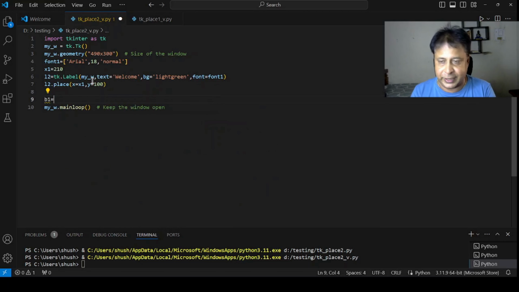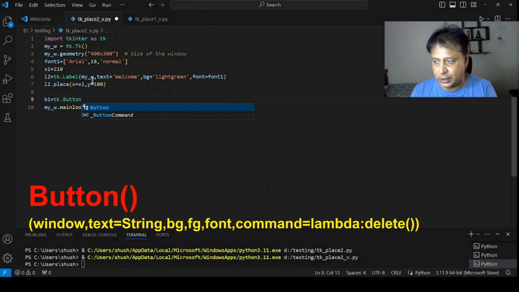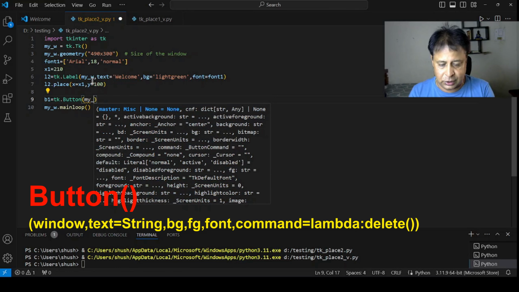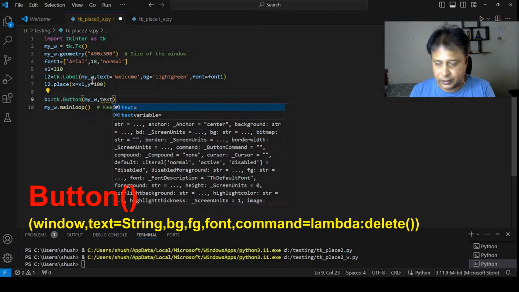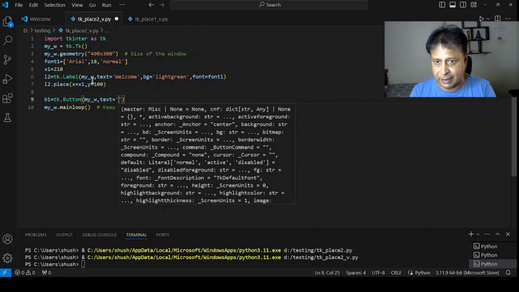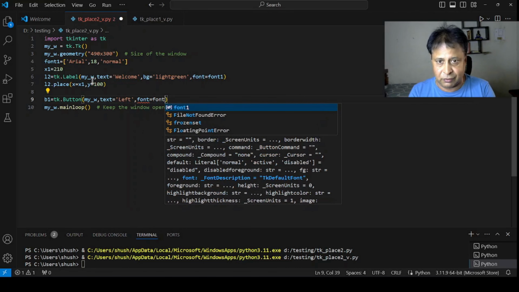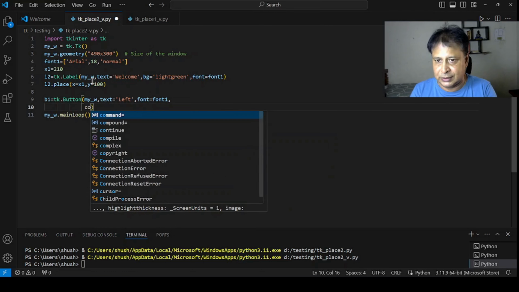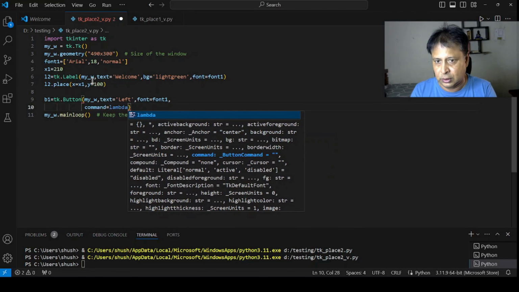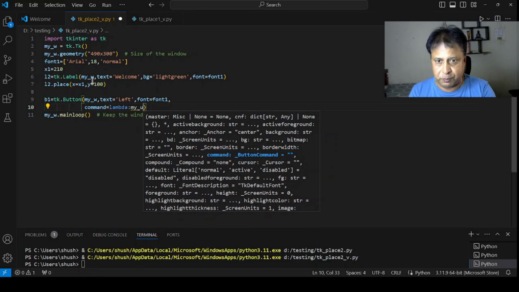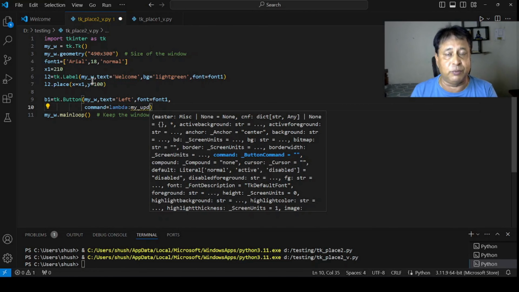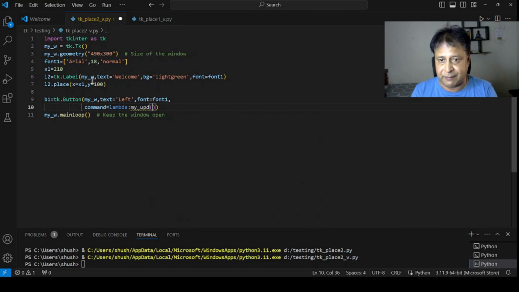Now two buttons we need. B1 equal to tk.Button, where my_w is my parent window. Text equal to left, as this button is for left movement. Slightly higher size font, so font equal to font1. Now what will happen when this button is clicked? Command equal to lambda, and here I am calling the function upd, passing a parameter left. This is because two buttons will be there, so based on which button is clicked, we act. But I have not declared the function yet; I will do that now.